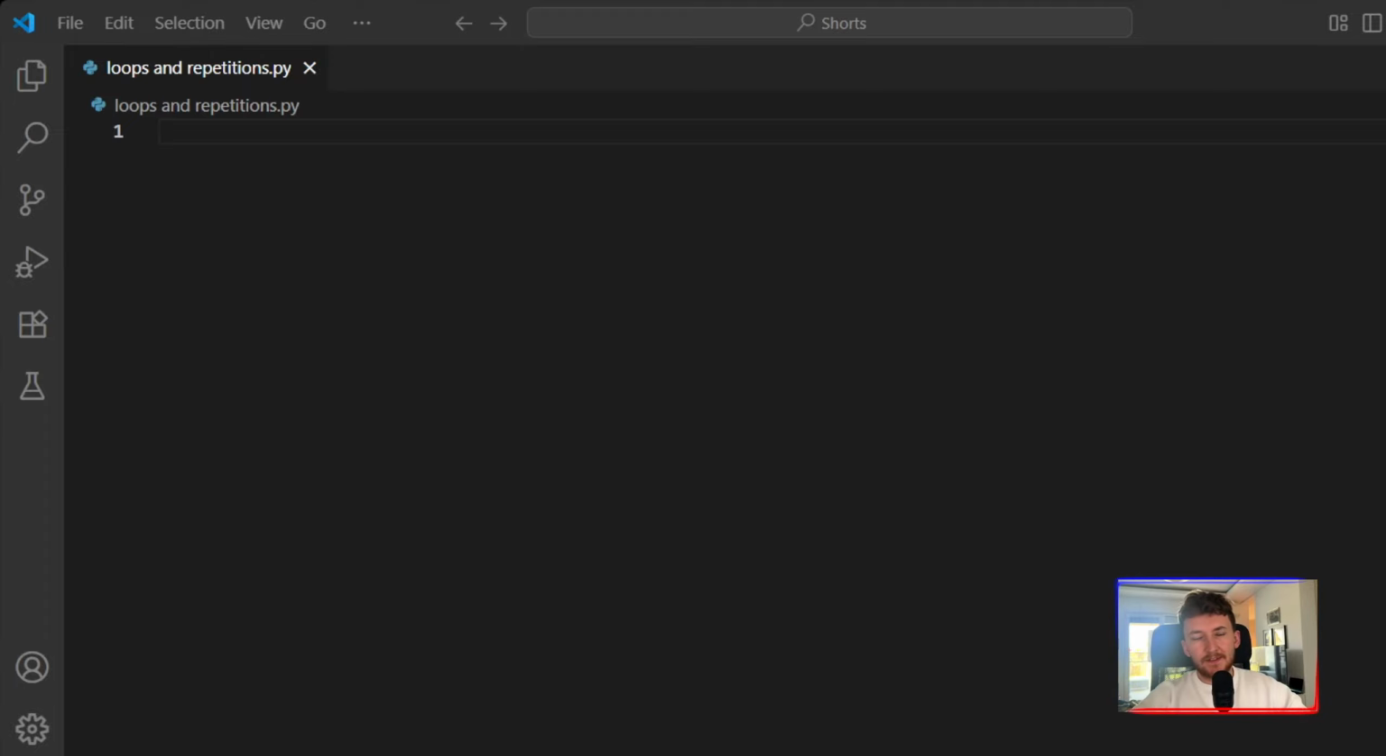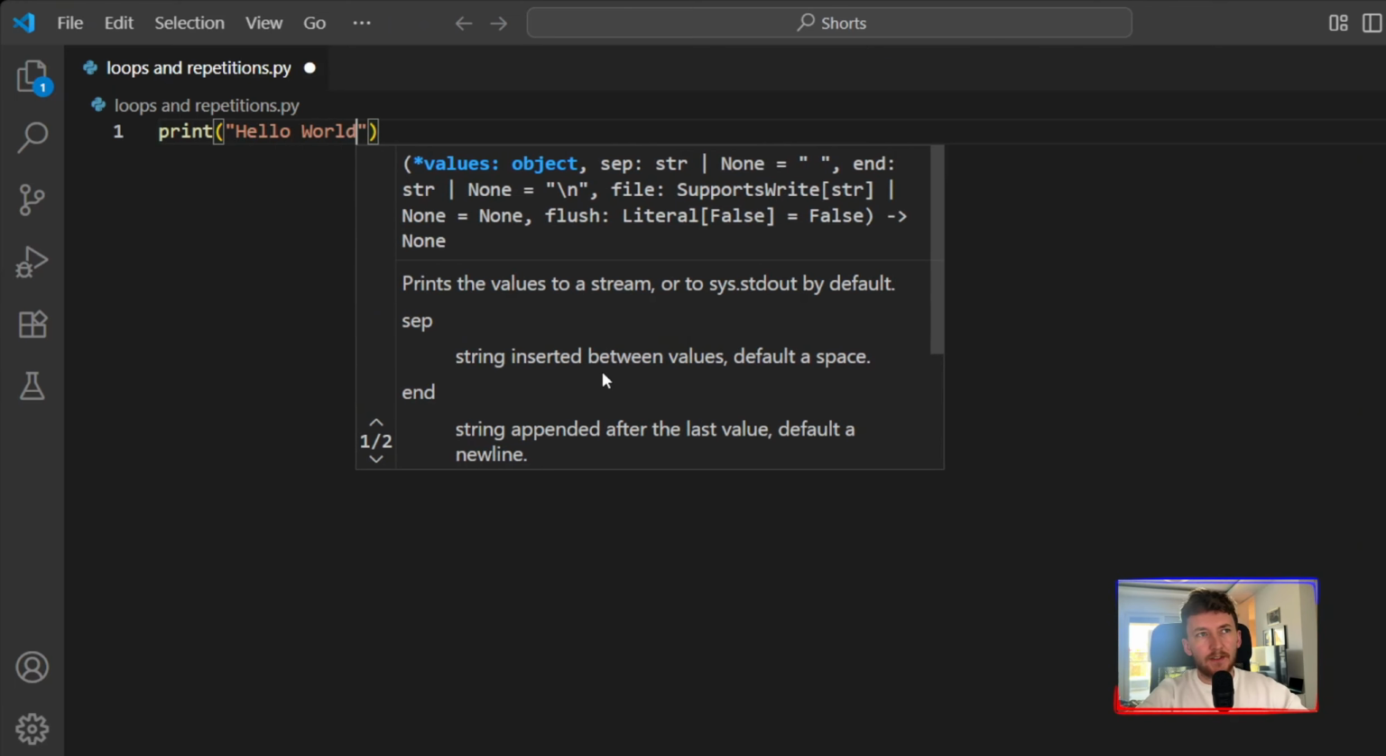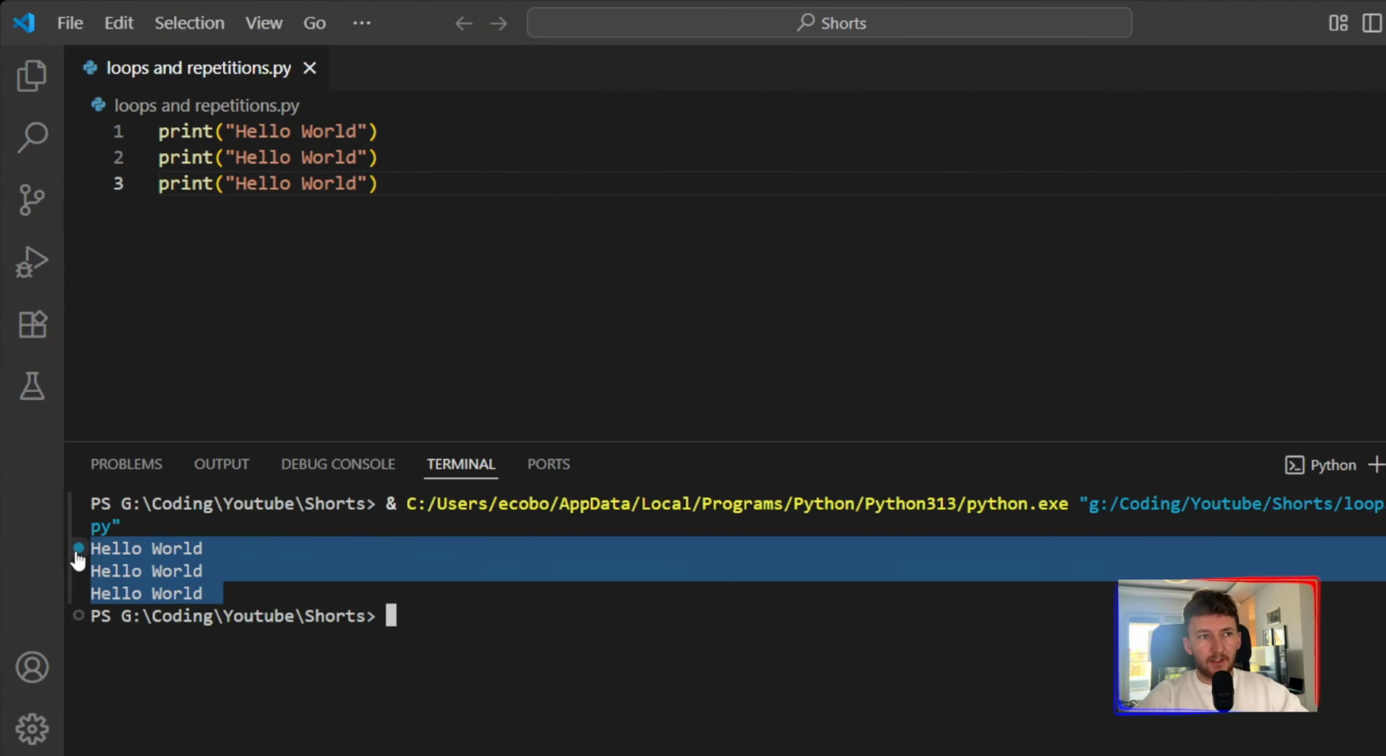First of all, let's understand what exactly a loop is. A loop in programming lets you repeat a block of code multiple times instead of writing it out again and again. So let's give an example here. I want to print hello world multiple times. Let's say I want to print it 3 times. When I run this, it is going to print hello world 3 times.